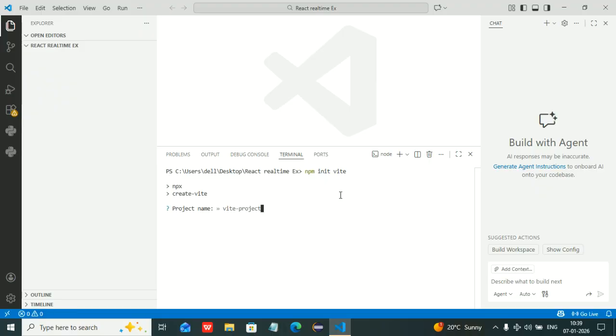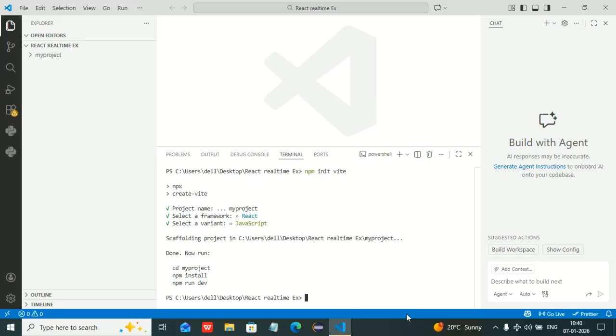Okay, it will be asking you the project name. Project name, I'm just giving here as my project. You can give anything. After that, it is going to ask you to select the framework. In this framework, I'm going to select the front-end framework as React. Select the variant as JavaScript. Okay, and it is going to display some commands over here that you need to follow.